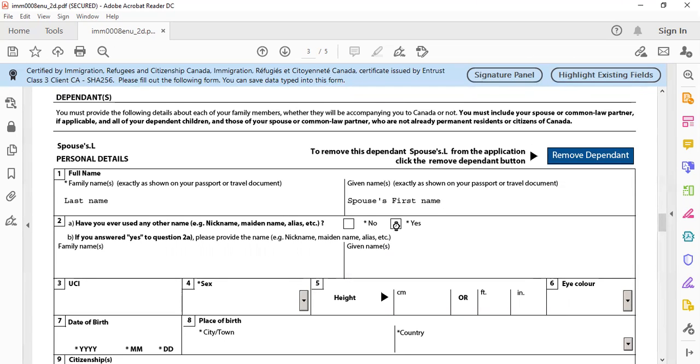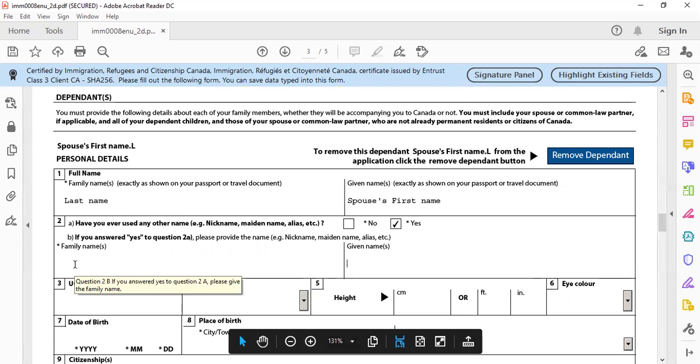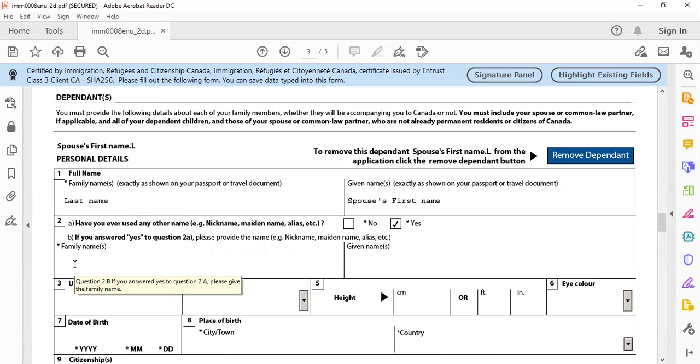So we need to select yes over here, and then we need to provide the last name which she used before the marriage. I think this is clear to you. In case of our spouse, if last name is different before the marriage, then we need to provide the before marriage name over here.